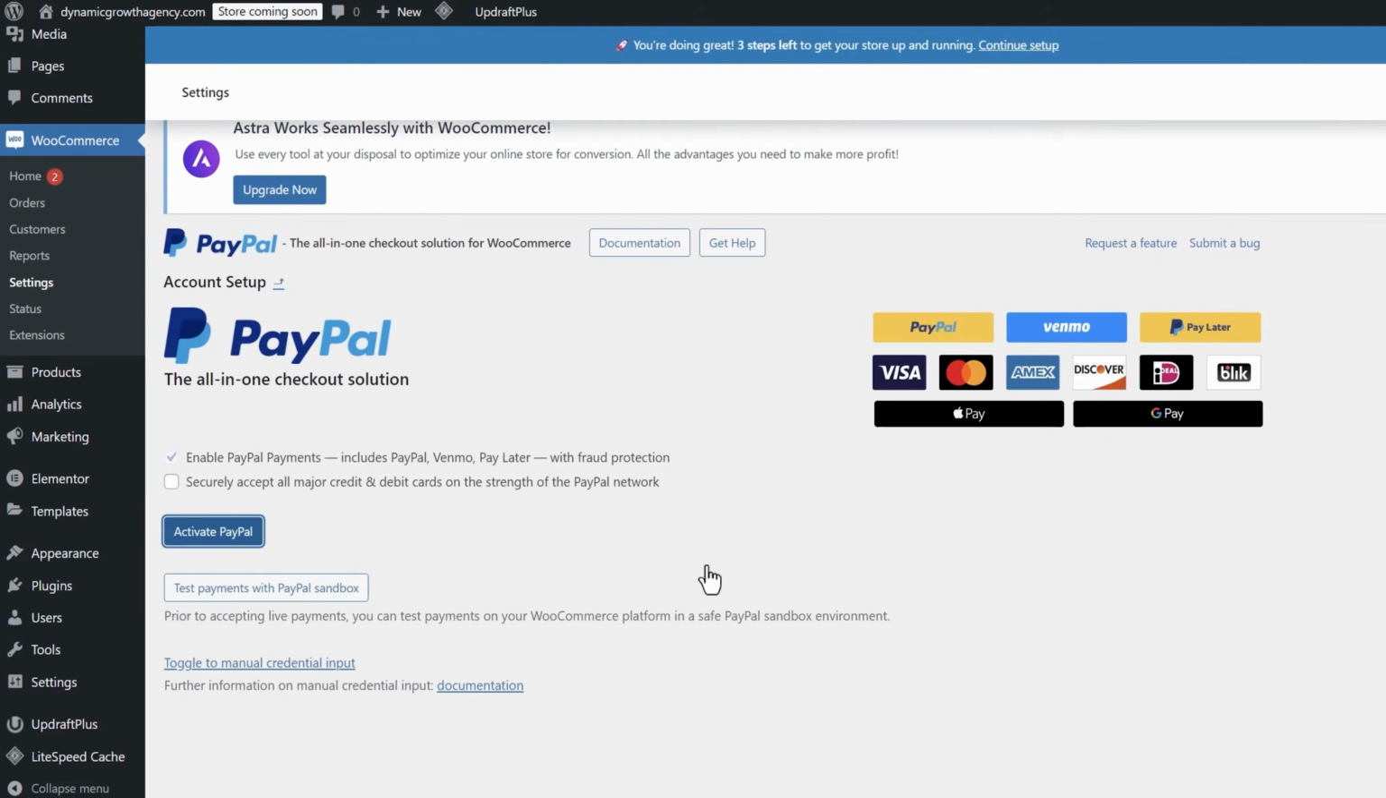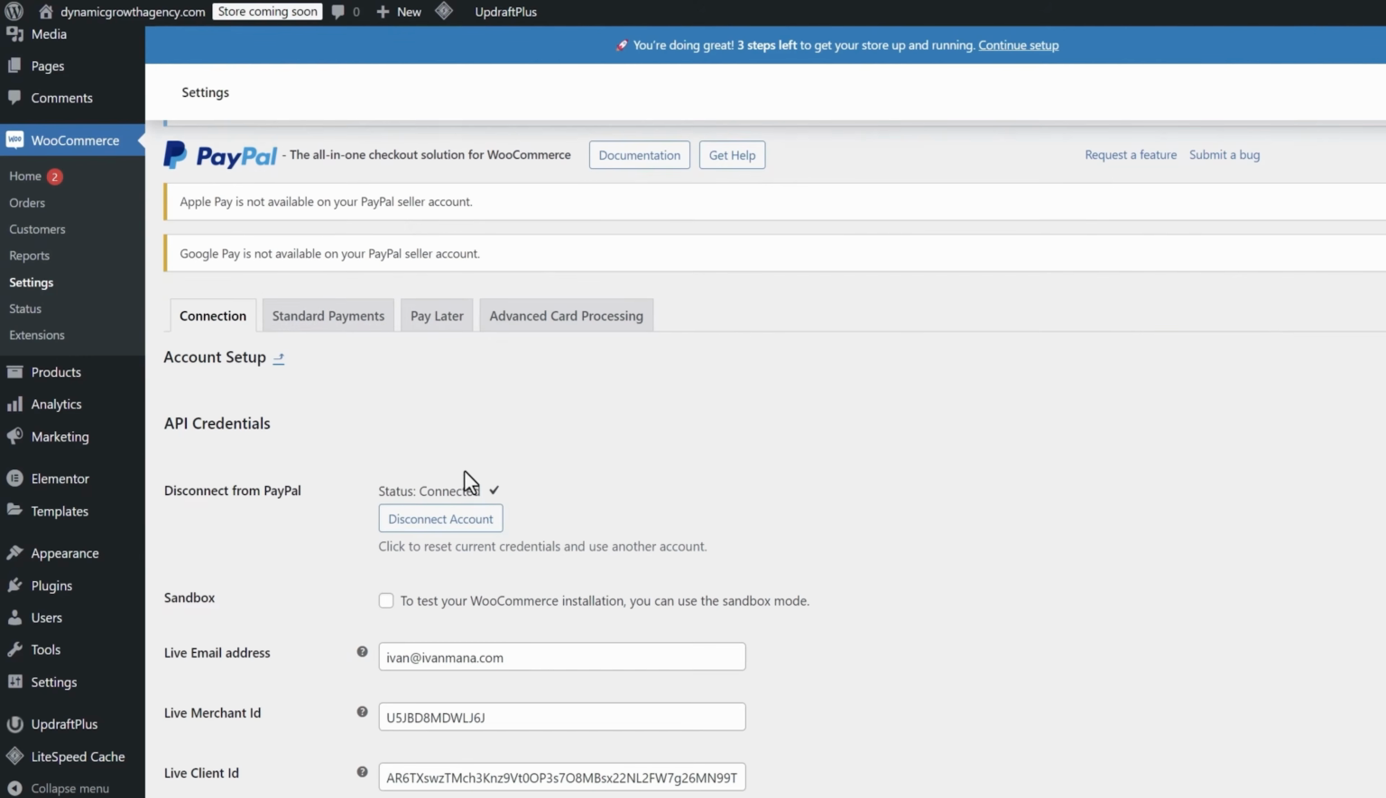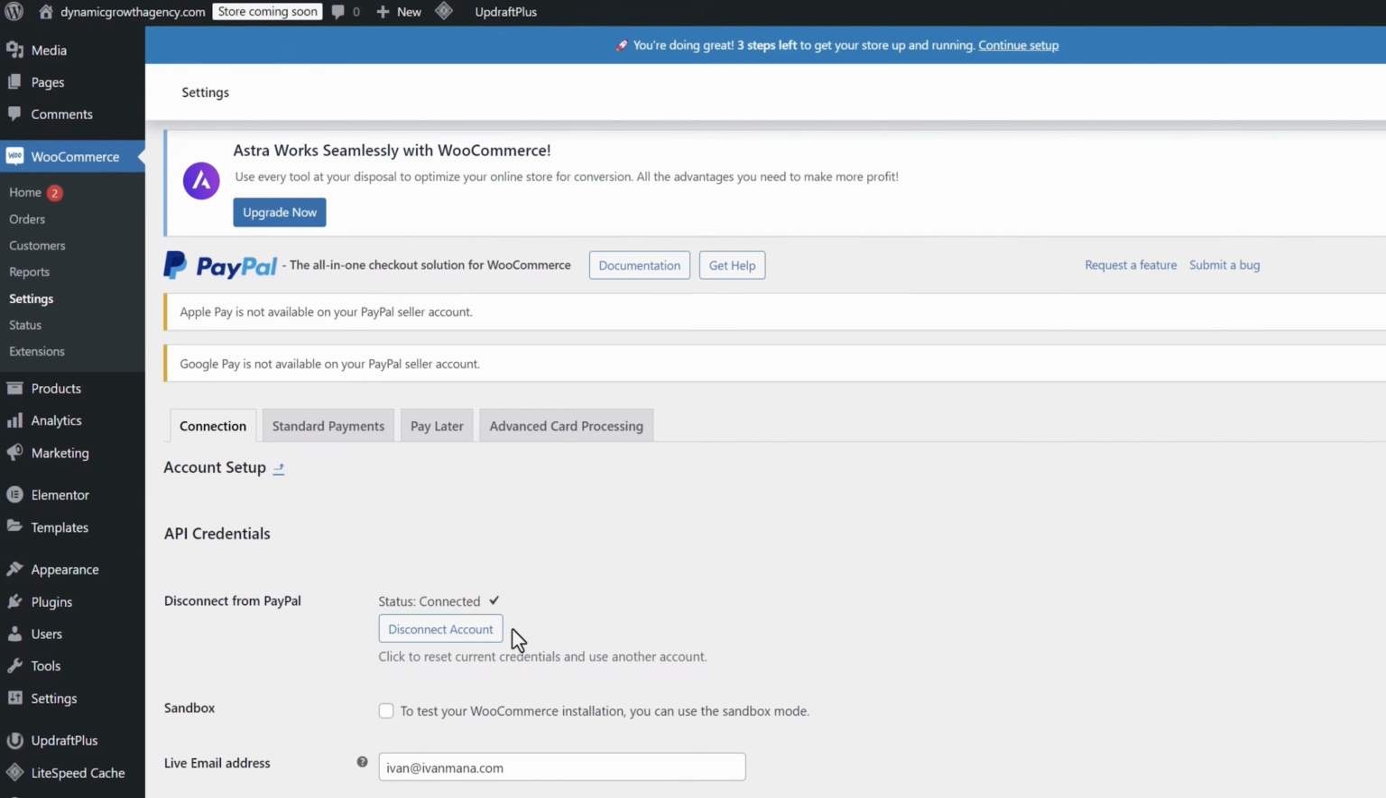So we're going to go back to WooCommerce. And now this should be integrated as well. So once we set up the funnel, we will see the option for PayPal as well. So that is that for the PayPal integration. It should say connected, and it should be working.